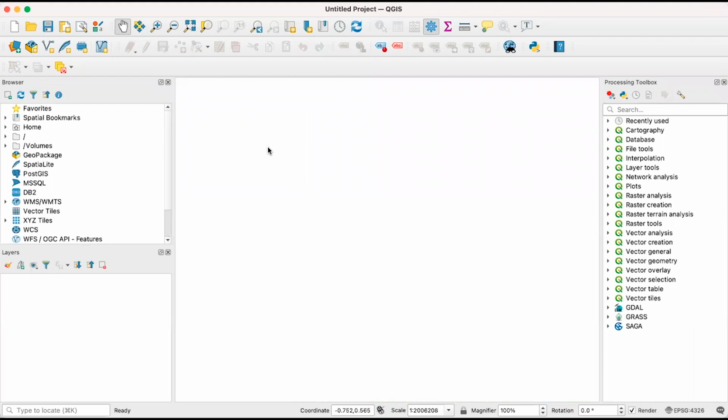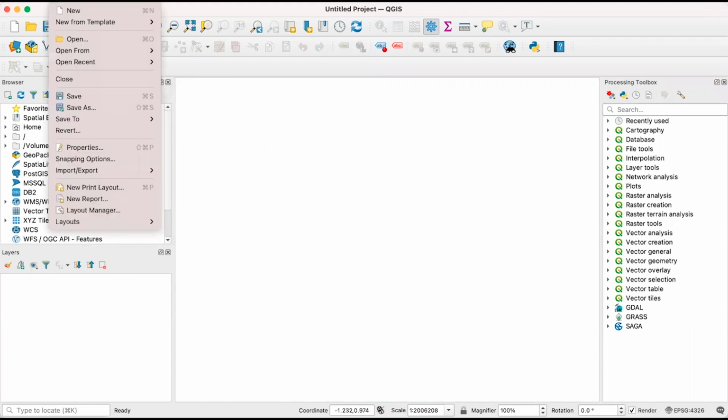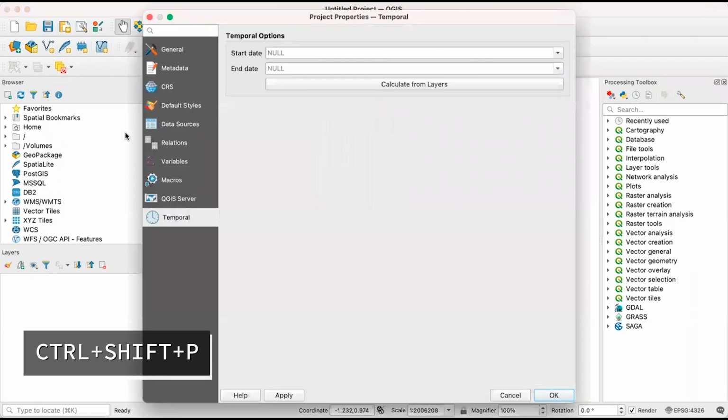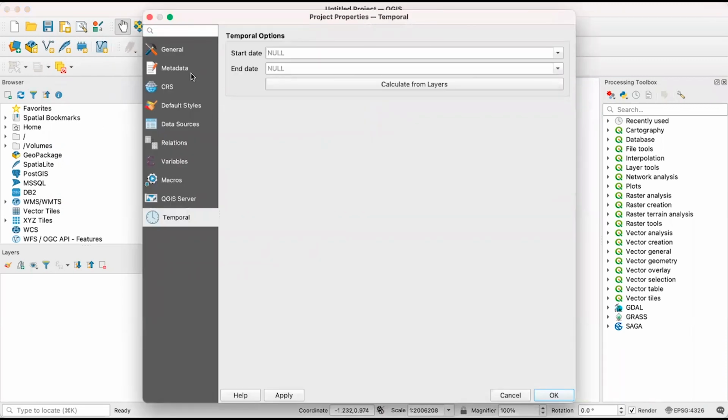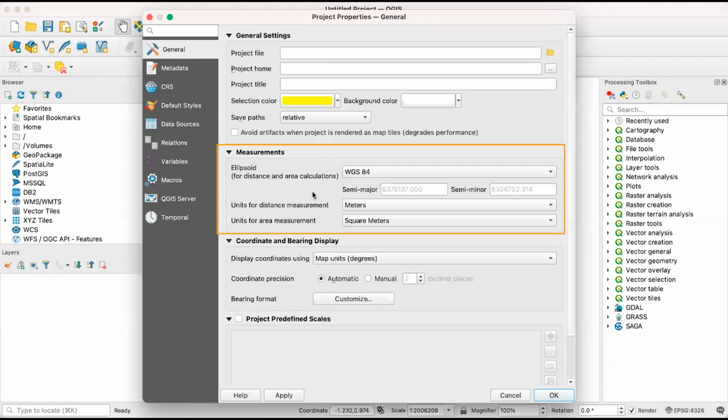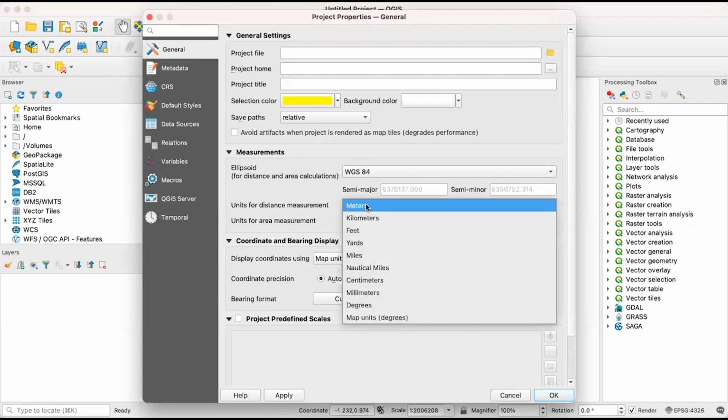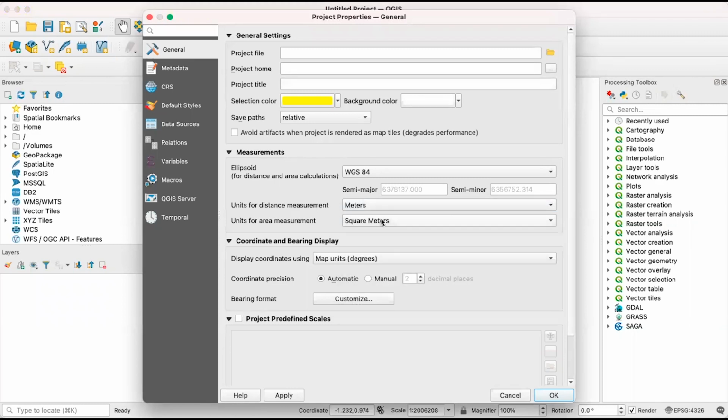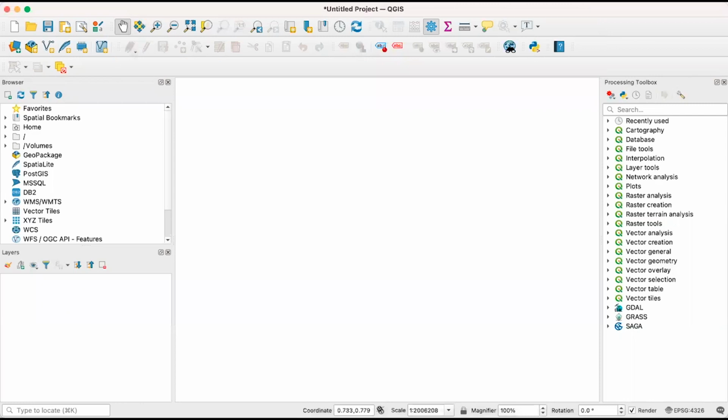The first thing that we're going to do to get this project going is set up the project units, which is particularly important for today's exercise. So to do that, I'm going to go into Project in the top ribbon and then Properties. You can also use the shortcut. And then from Properties, I'm going to go into the General tab, and that will bring up Measurements. From here, I'm going to ensure that our measurements are set to meters and square meters to begin with. And later in this tutorial, I'm also going to show you how to create an area measurement for square kilometers. So I'll click OK because that's all set.